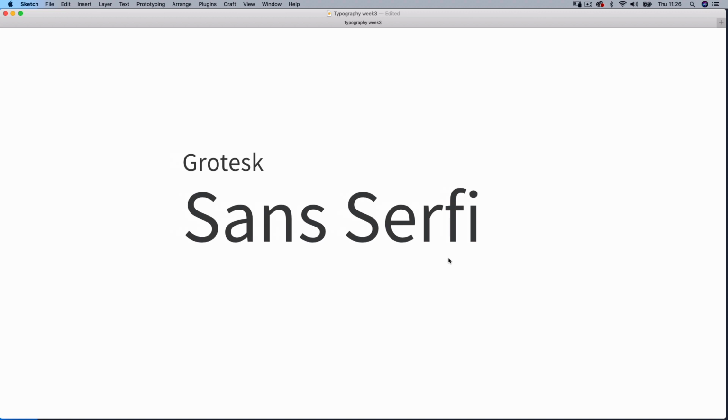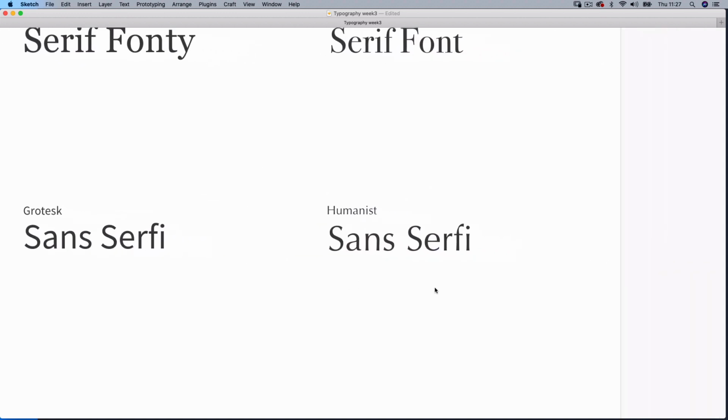They're in fact on Google and iOS, they use San Francisco and Roboto, which are Grotesque fonts. Very clean, very functional, great for reading at any size really.